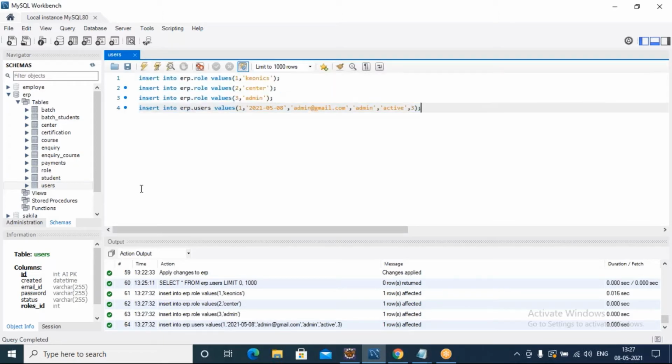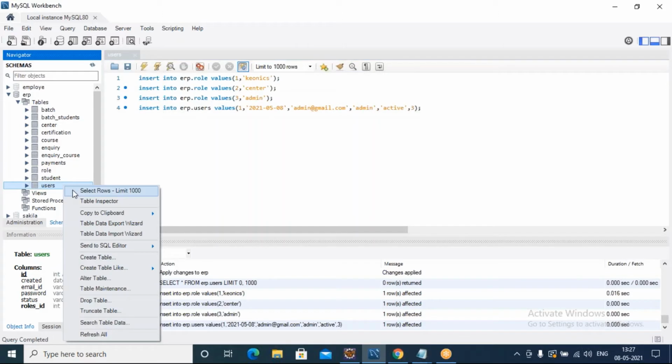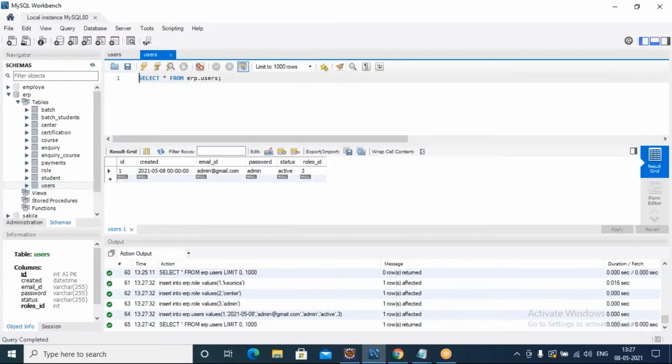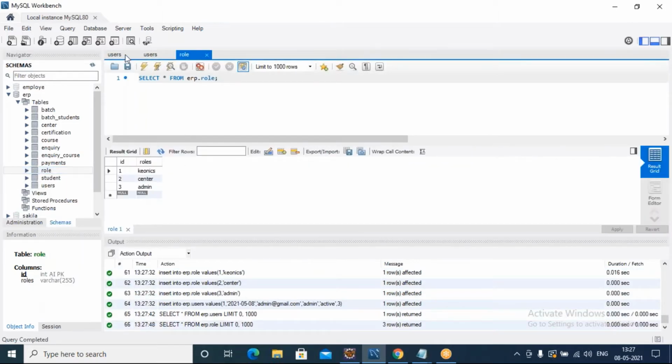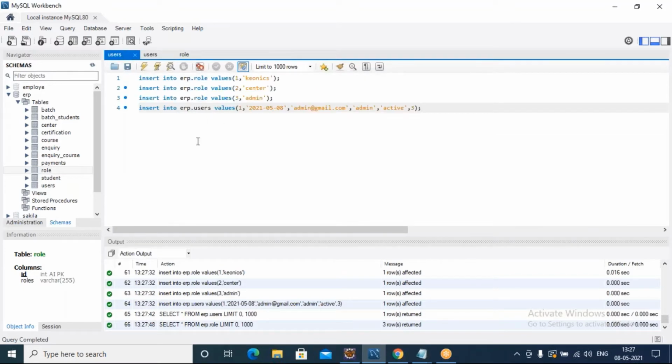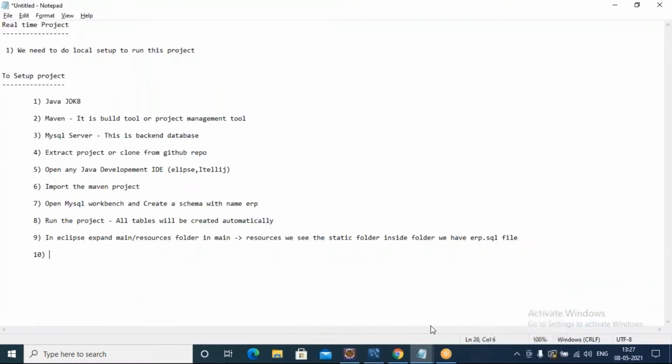Once you click on the execute button, you can see all your tables will be filled with some data, like the users table and roles table. Okay, once this much is done, we'll come back to the IDE.